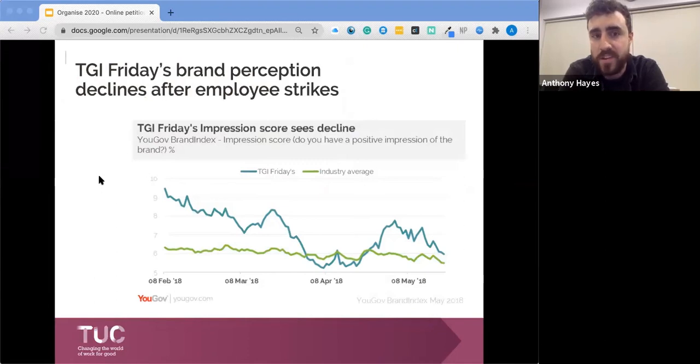So this is just one tool we can have up our sleeve. If we blow up ongoing and existing campaigns in media when it works for us, they can have a real impact on the brand perception of organisations. And that's a stick, if they want to treat their workers badly or resist union organising.